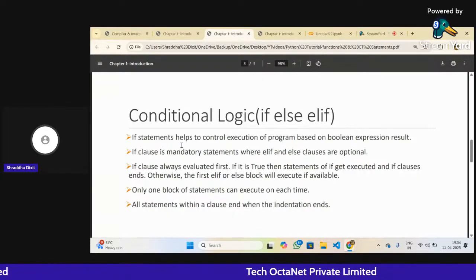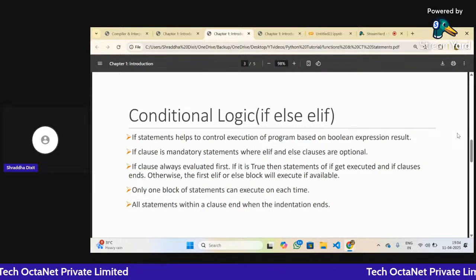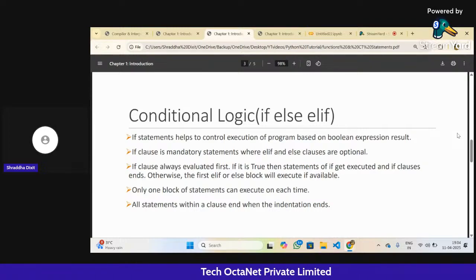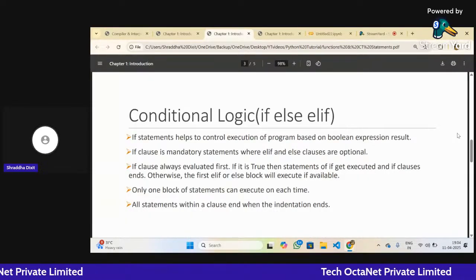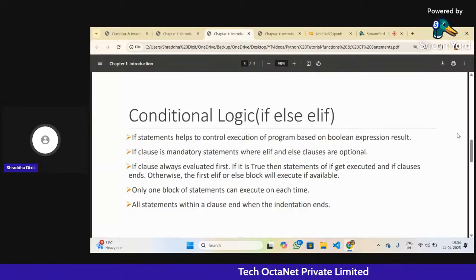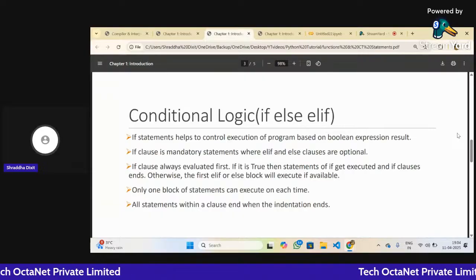If clause is a mandatory statement whereas elif and else clauses are optional. That means whenever you're going to define a condition, you always have to use the if clause. Else clause and the elif clause are not mandatory. That means if you have used the if clause, it is not mandatory to use the else and the elif clause also. But if you have used the elif clause or the else clause inside your code, you definitely have to use the if clause.